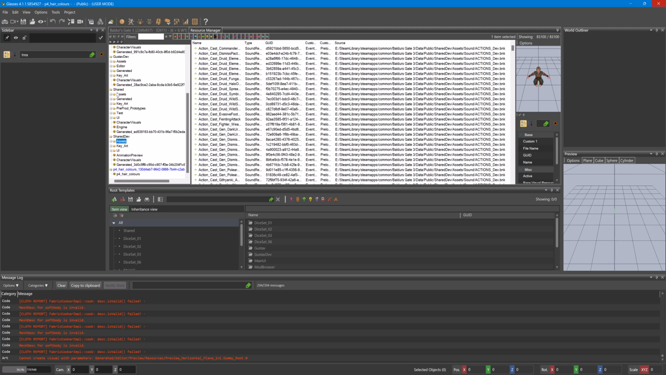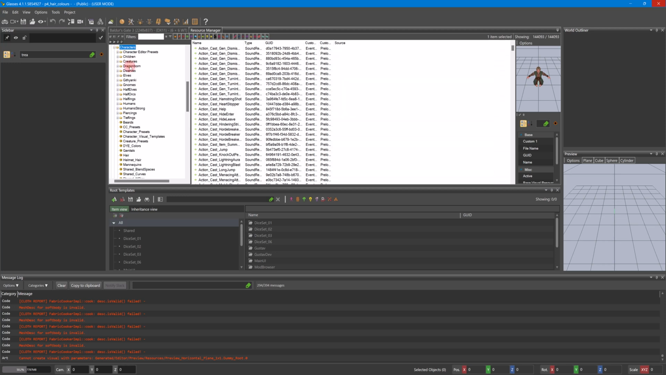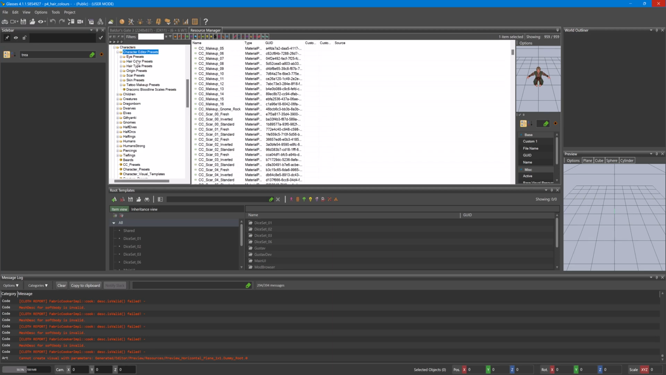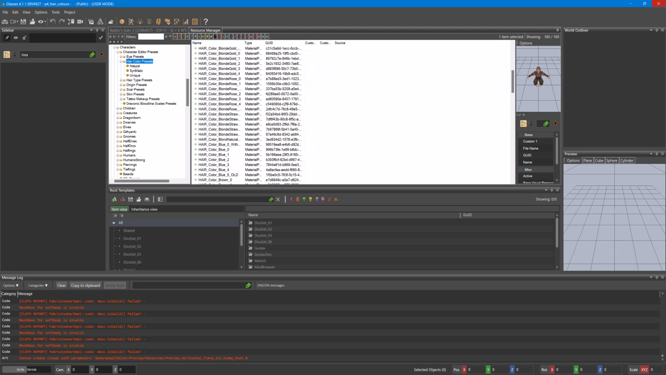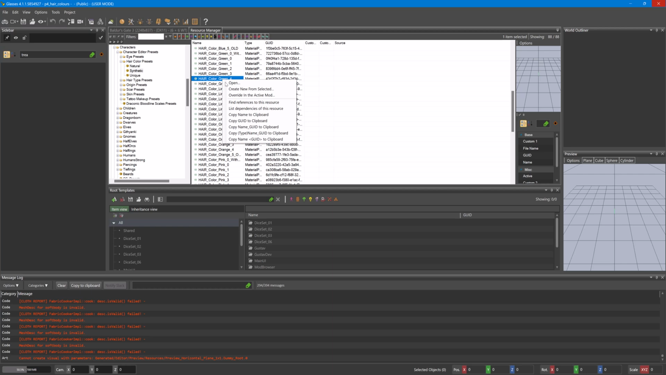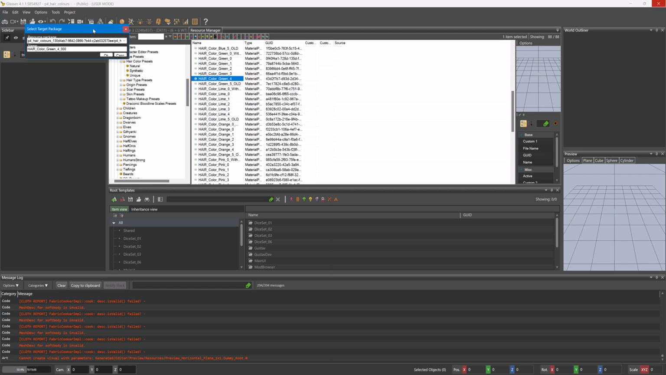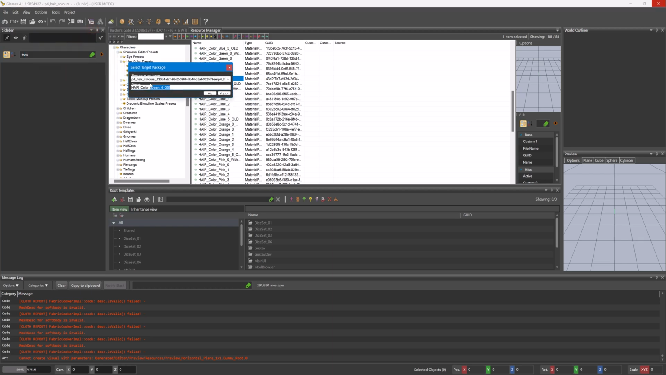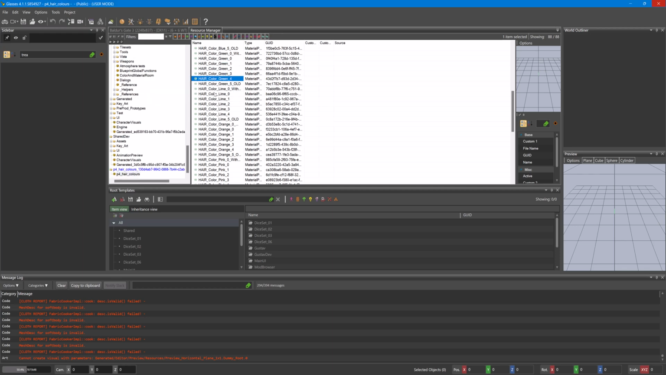So we want to go into shared assets, characters, character editor presets, hair color presets, natural, synthetic, which we want to use from there. Let's go with green, right click, recreate new from selected, hair color P4, just make it unique so less chance of clashing with another mod. Green 0, 1, just in case I want to make several green hair colors.